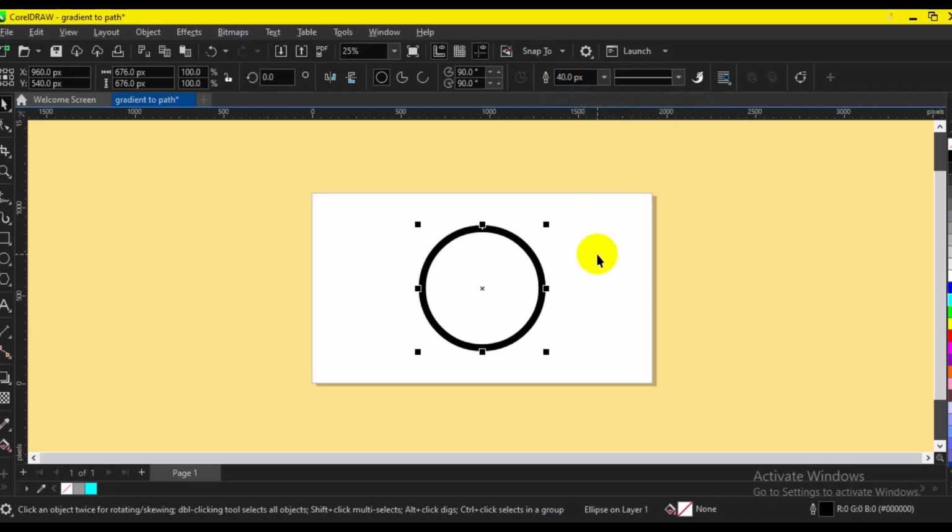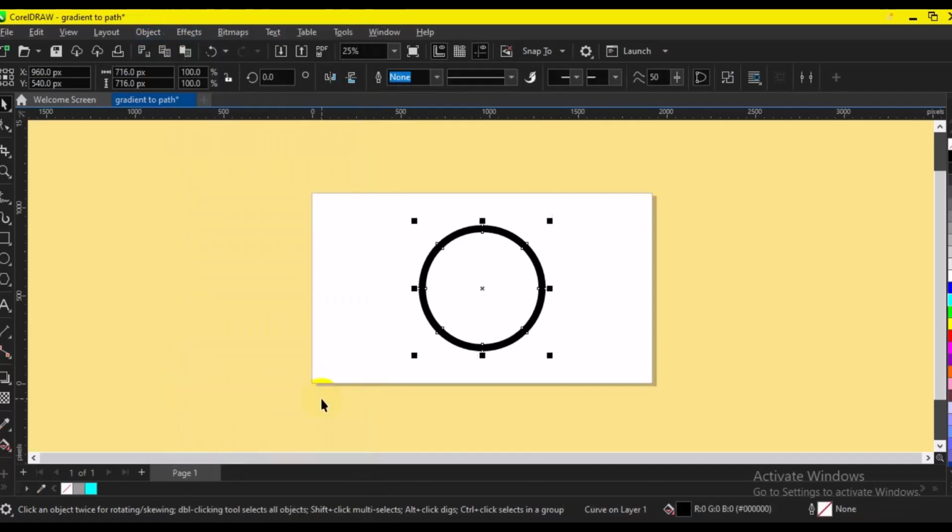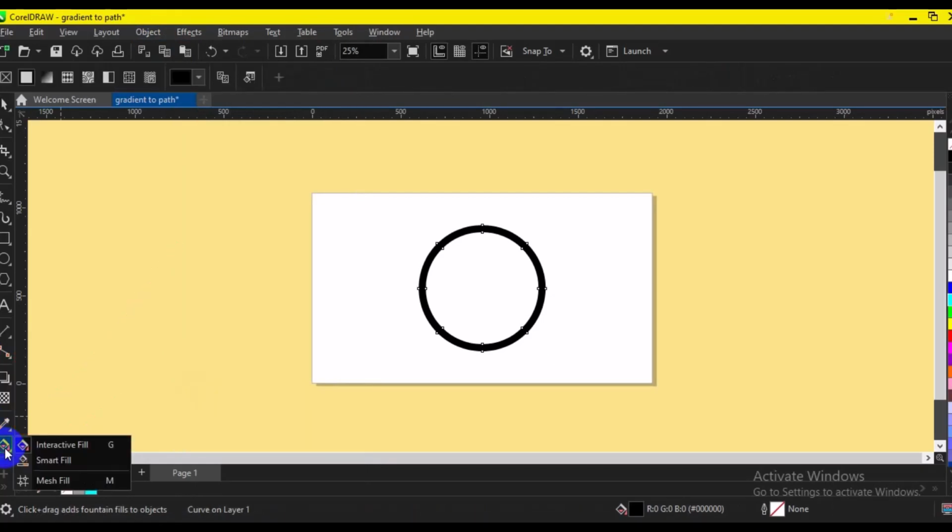Okay, so the next thing we need to do is to convert this particular circle into a shape. For us to do that, we have to go to Object from the top here, then from Object we have to look for Convert Outline to Object. I'm going to click on that. Now we have successfully converted the outline to an object. Next, we navigate to our toolbar right here, click and hold down, and look for Interactive Fill.